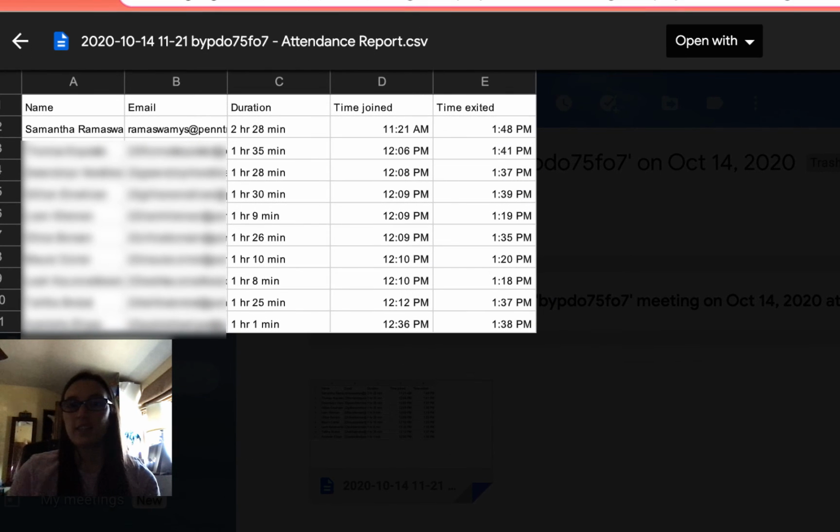When you are sent the email of attendance, you will see the name and email addresses of all of your participants in the Google Meet, as well as their duration, how long they were in the Google Meet, the time that they joined the Meet, and the time that they left the Meet. This is going to be really great because now you can see were your students in the Google Meet for all of the class period or for just a small amount of time.